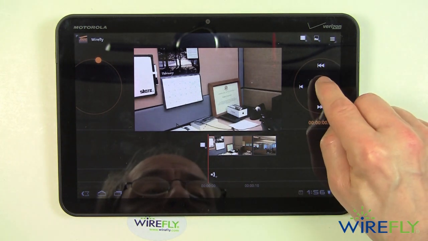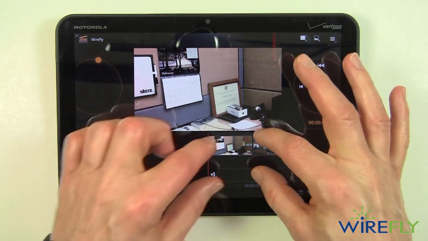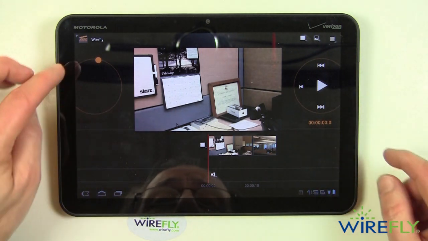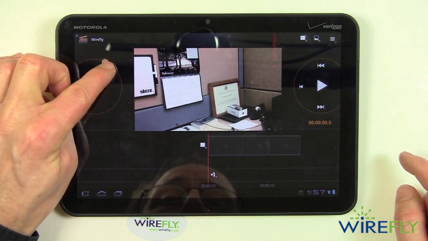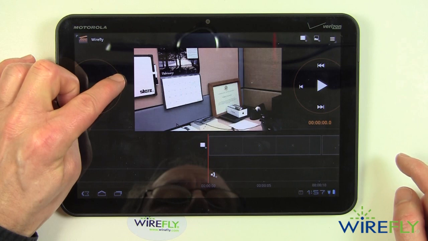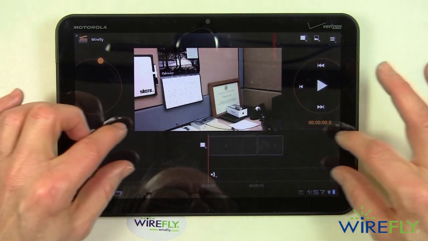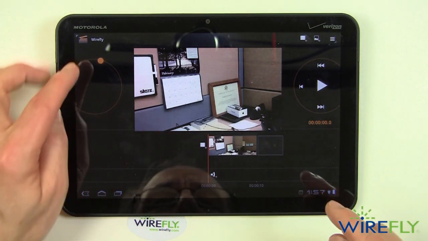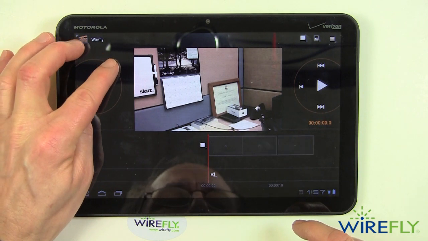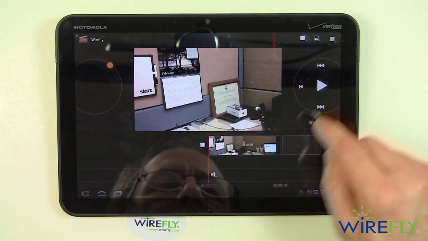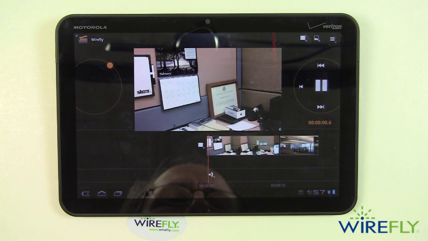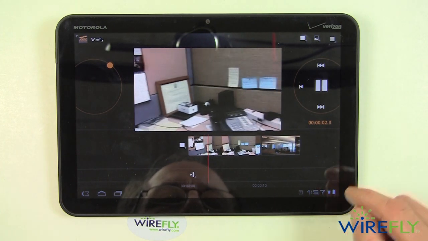Now, let's go ahead and play this. These are your controls here. By the way, if you want to stretch the timeline out, use this dial here. This doesn't make the videos any longer. It just stretches out the timeline so that it makes it a little easier for you to do your editing. So I'm going to do this here, and I'll go ahead and touch the play button, and the video will play. Taking a look around my office.